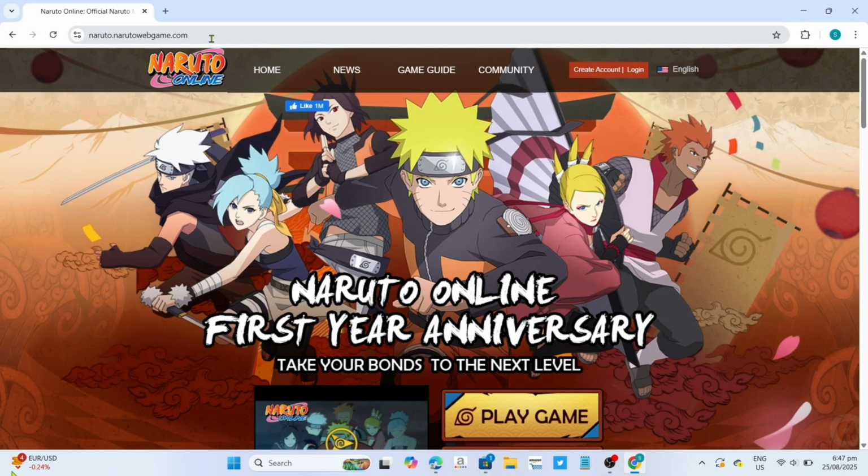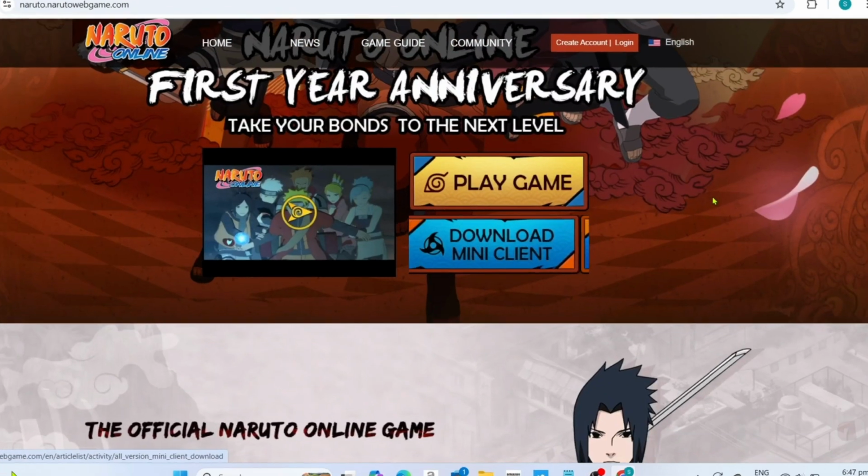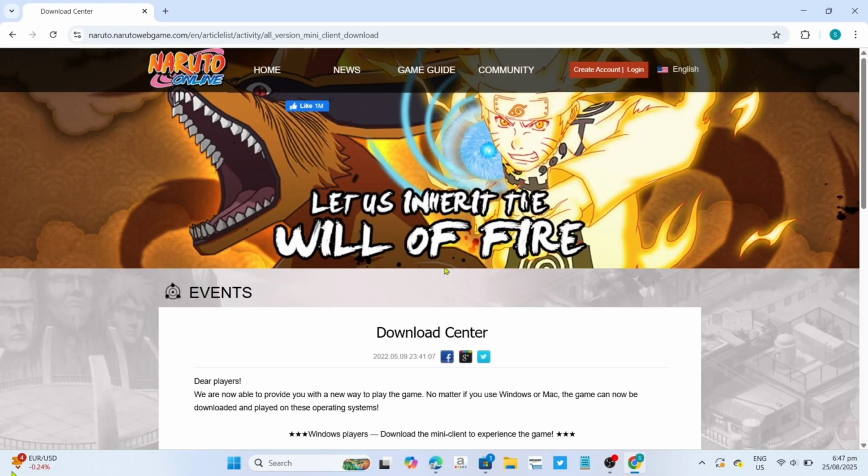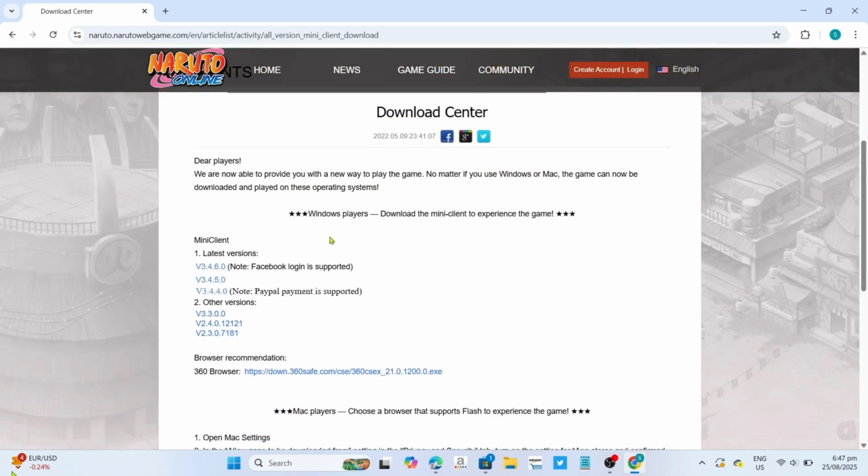So to download the Naruto Online game on this website, it's so simple. Just scroll down a little and then you will be able to see the download button for the game right here. Just go and click it. And after clicking it, you will be directed to the downloading page of the game.